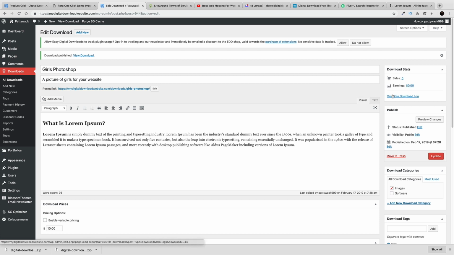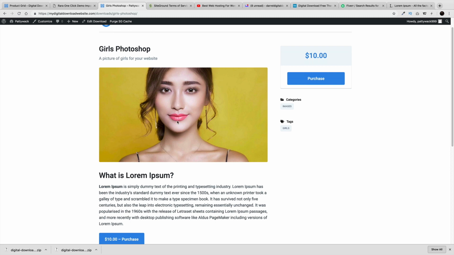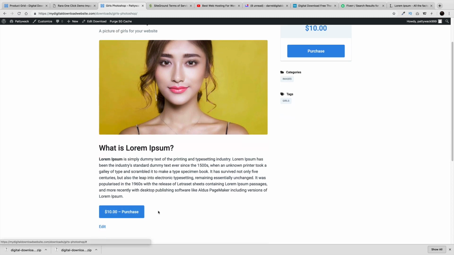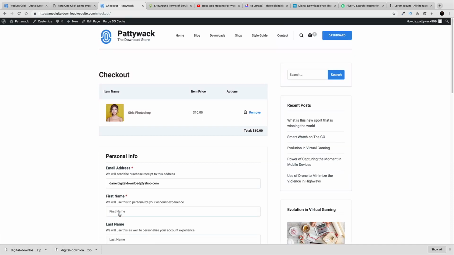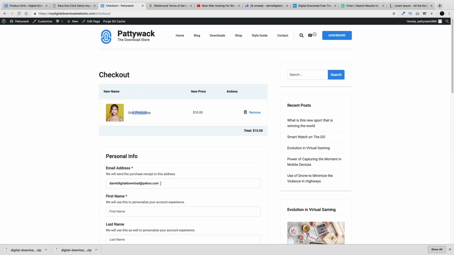So we made the product. Let's go ahead and take a look at it. View the product, and there you go. So this is the photo, and they'll go ahead and purchase it, and they can download it. So right here, purchase, it goes into their cart. Here they'll click on checkout, and voila. Now you can see the girl's Photoshop job is right there, and they can put in their information, and then they can purchase it on the website. Pretty easy, right? Very, very easy.